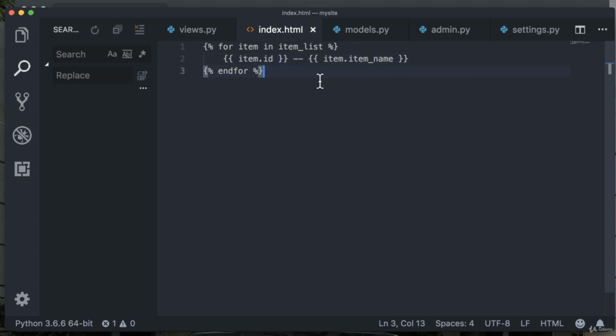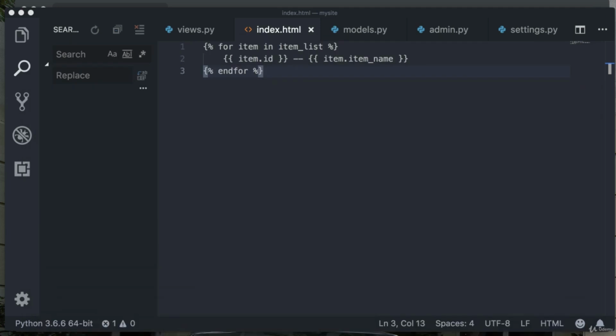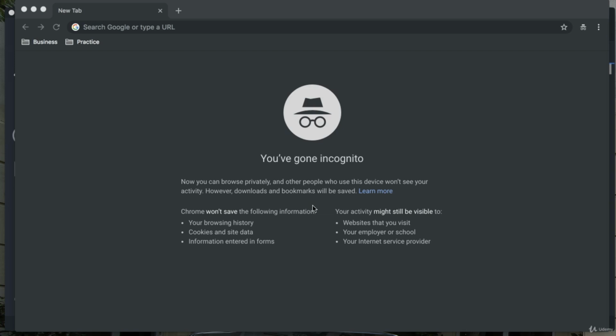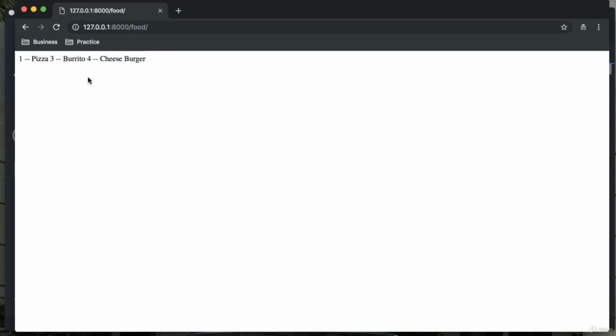So now once we save the code, let's run the server and see how this is going to work. I'll open up the browser and go to the port number /food, and as you can see, we have all of our items displayed over here, that is the item ID and the item name. So we have item ID 1, then we have the item name as pizza, we have item ID 3 with burrito, and we have item ID 4 with cheeseburger.